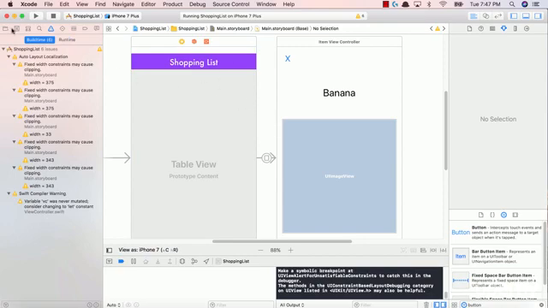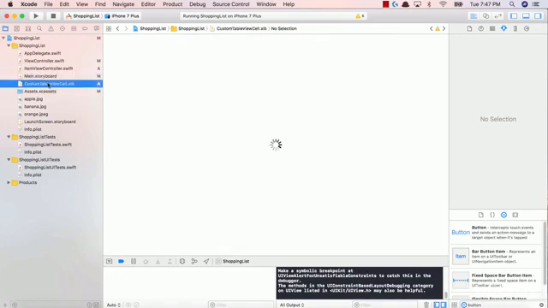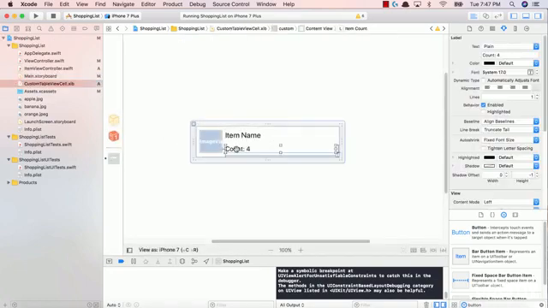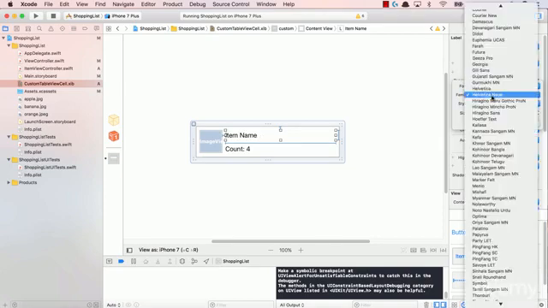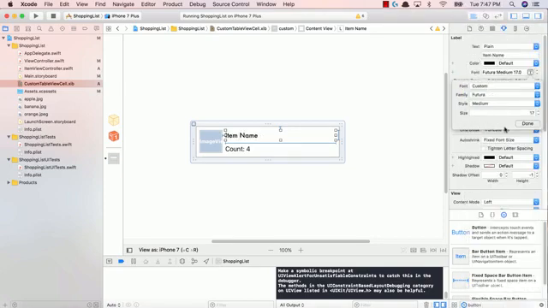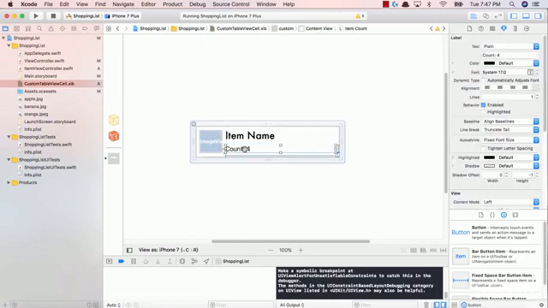The next thing I'm going to do is go to our custom table view cell. Now there is this odd gap between our item name and count. First thing I'm going to do is change the font of this to Futura, just like I did for our label. Fantastic. Let's make this 24. We can make this a bit bigger actually. Let's do 26. And then we have our count label.